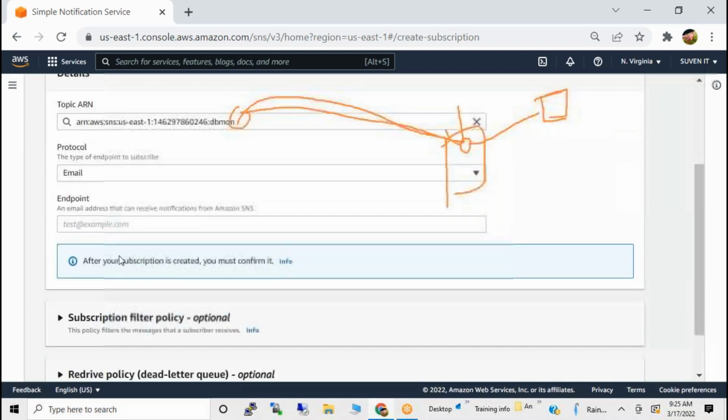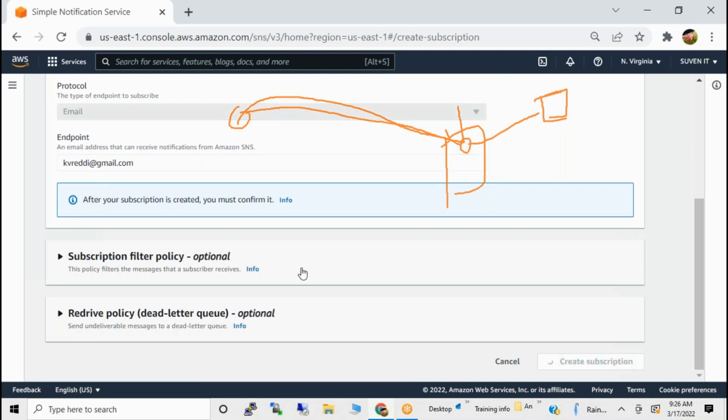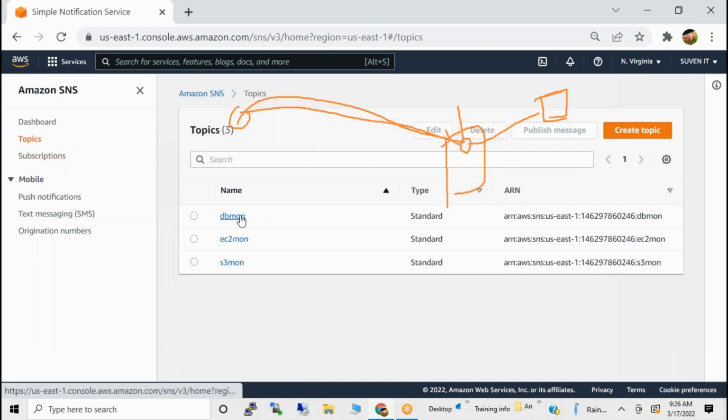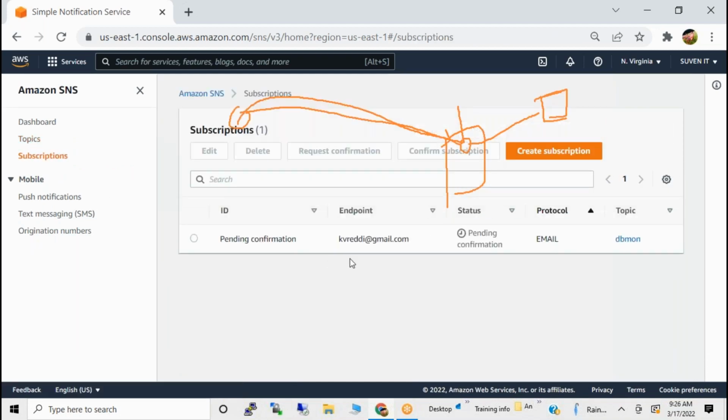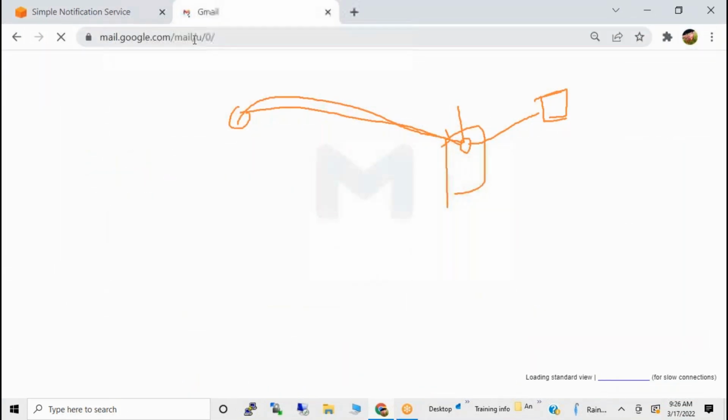So email subscription. Then I'm going to KB. kvreddy@gmail.com will receive the alert based on this. Now if I go to the topics, this topic has one subscription. If you go to the subscriptions, it is showing pending. To enable this, we need to go to the mail and confirm that subscription.